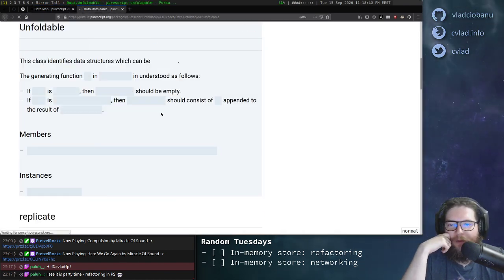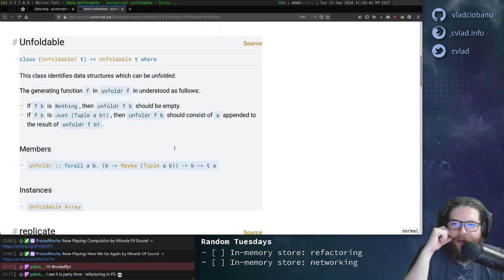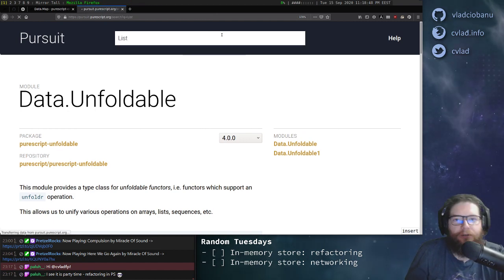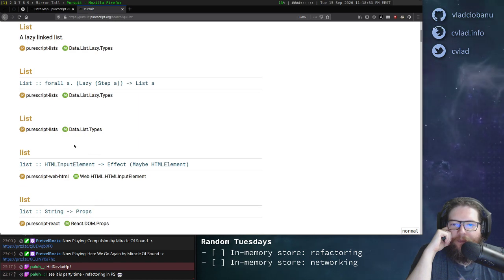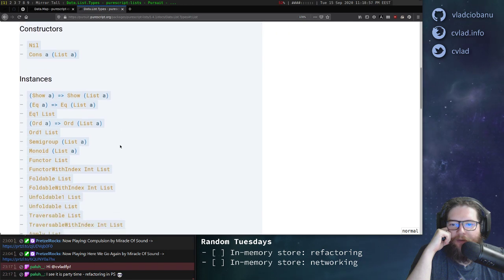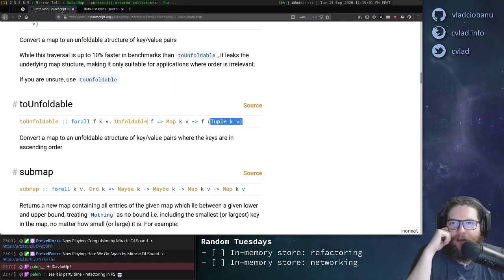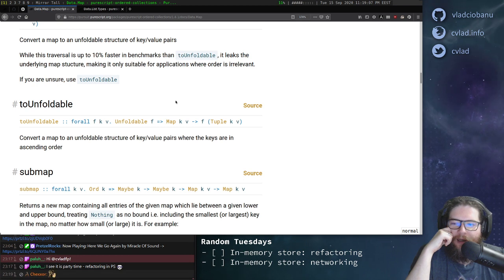Let's have a look. What kind of things are unfoldable? Well, by default, arrays are unfoldable, but maybe lists are also unfoldable. The way to check that is usually you just search for the list type, click on it and see whether it has an unfoldable instance, and sure enough, it does have one, right? So we can definitely also use toUnfoldable to a list, right?